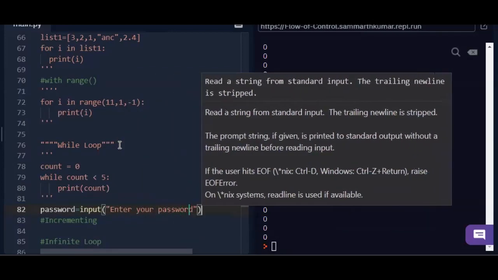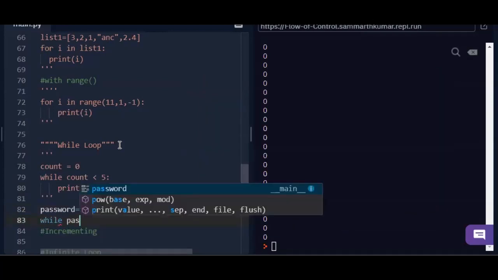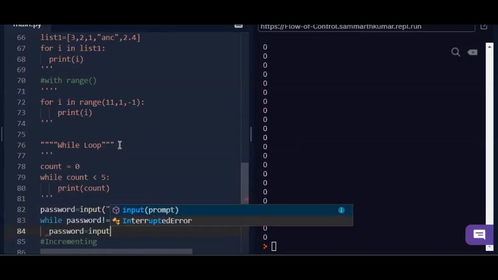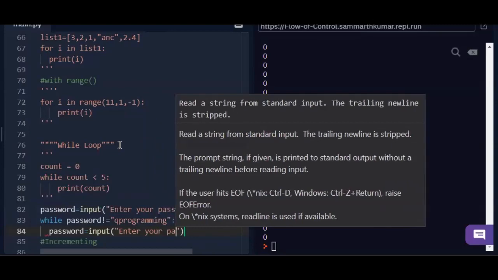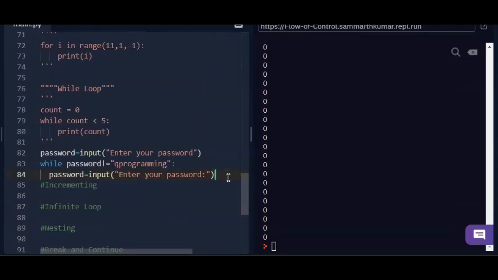Okay. And now if I say while password is not equal to Q programming, I'm just going to say that is the password we've given a system. Then password equals input, enter your password. Now before I move on from here, I just want to tell you guys what I have thought about before I did this. Why did I put not equal?